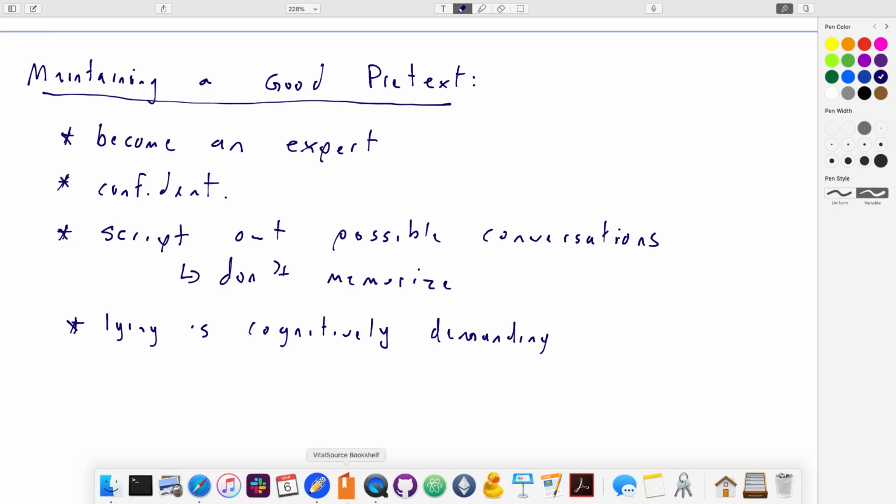If you maintain a pretext, you're effectively lying. What we know from the psych literature is that lying takes work. Your brain doesn't like lying. It's cognitively demanding to maintain a lie, to maintain a pretext. Your brain has limited bandwidth, and so all the mental energy that you're spending on maintaining this pretext and not blowing it is cognitive resources that you aren't using for other things, like actually thinking about the conversation that's happening. Or if people are telling you information, actually retaining and remembering that information.